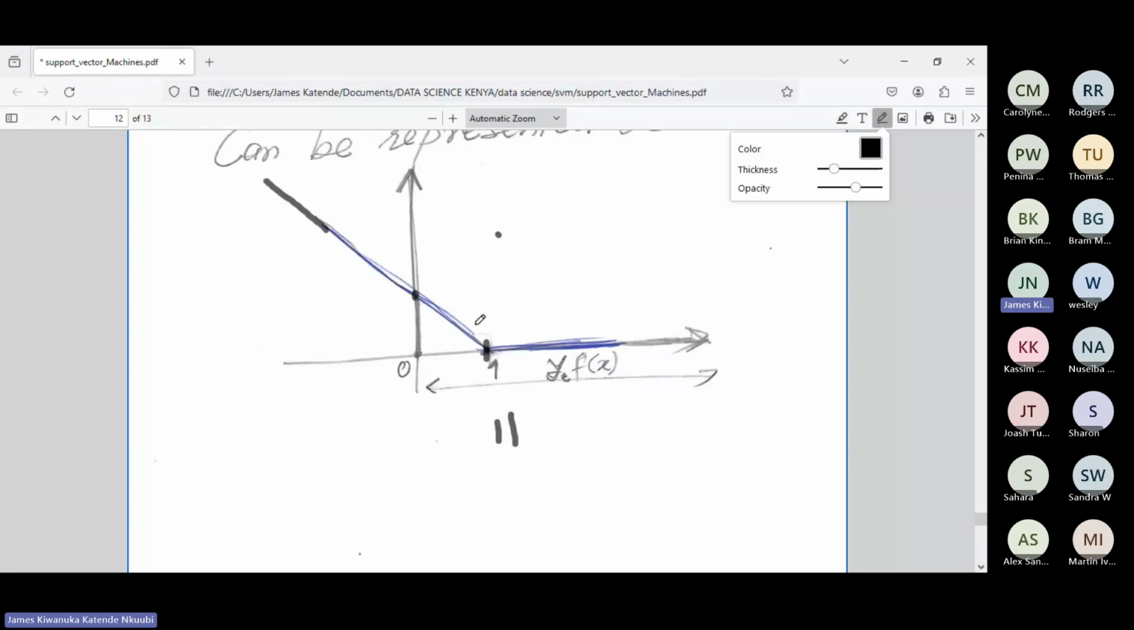I don't know if you have covered any other loss functions. Yes, we have covered some other loss functions. Yeah, so you know what this is, the hinge loss. But we have not covered other loss functions apart from the hinge loss. So you have covered the root mean squared error, and we have also covered the logistic loss.